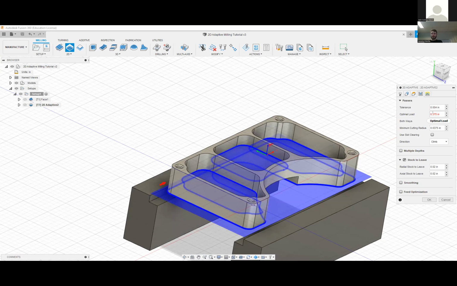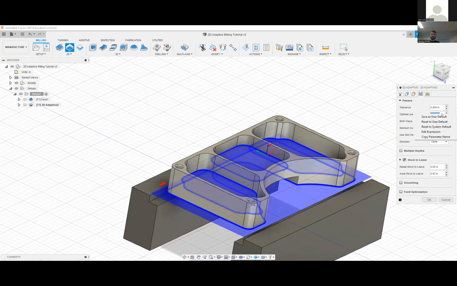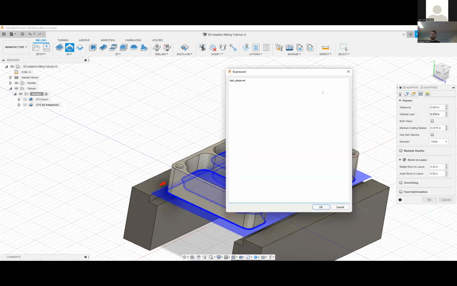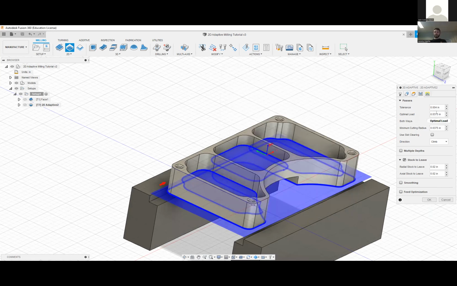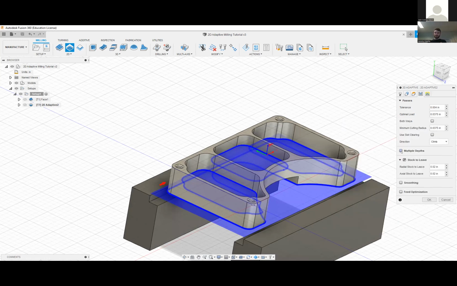Passes, the optimal load is usually 10 to 5% of the tool diameter. So once again, if I right-click the optimal load and hit edit expression, the tool step over, I'm going to replace that with 0.1 times tool underscore diameter. And that's just telling it, this is about how much I want you to cut at a time. Multiple depths, we're not going to do, but if you wanted to, you could change it to 0.9 of the flute length, but that's okay.